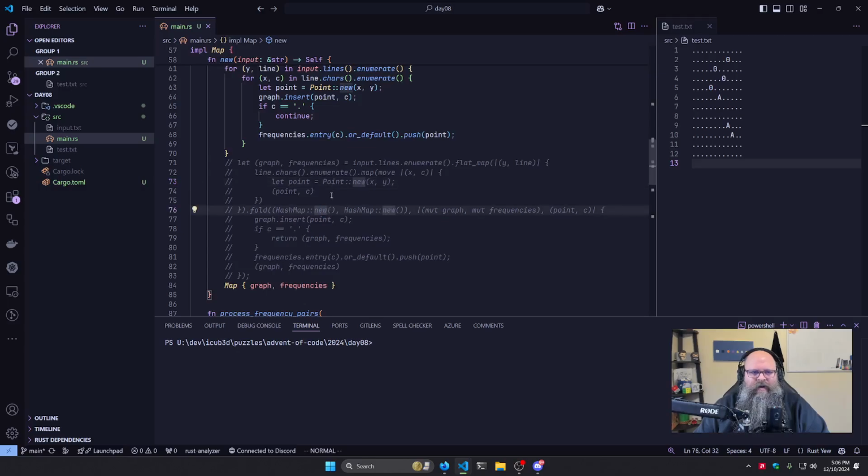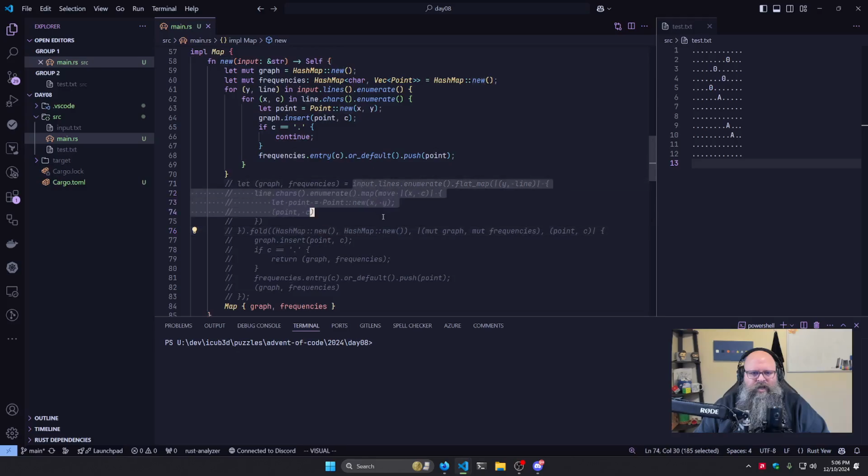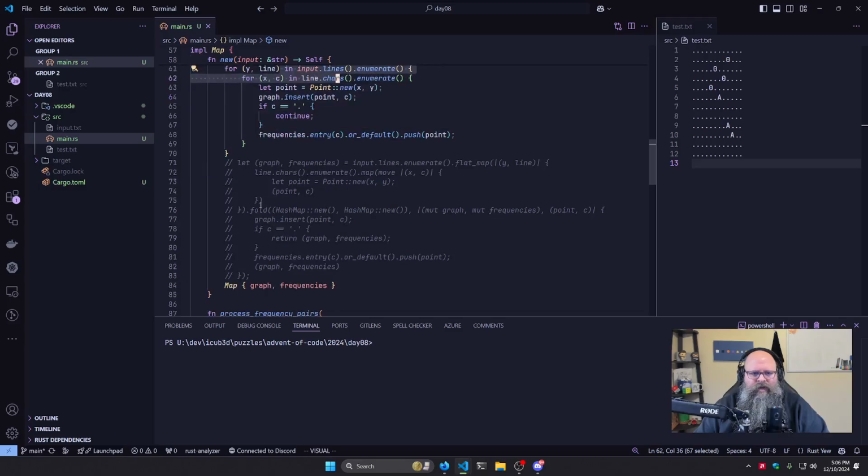But the gist of what's happening here is you still do the enumerates like you would up here. You just do a fold where you create the two data structures that you want to update, and then you can fold on those two data structures, right? So you can see here as I return each of the graph and frequencies, and I update them each separately, right? I add the point to the graph, and then if it's a frequency, I add it to whatever frequency vector that is.